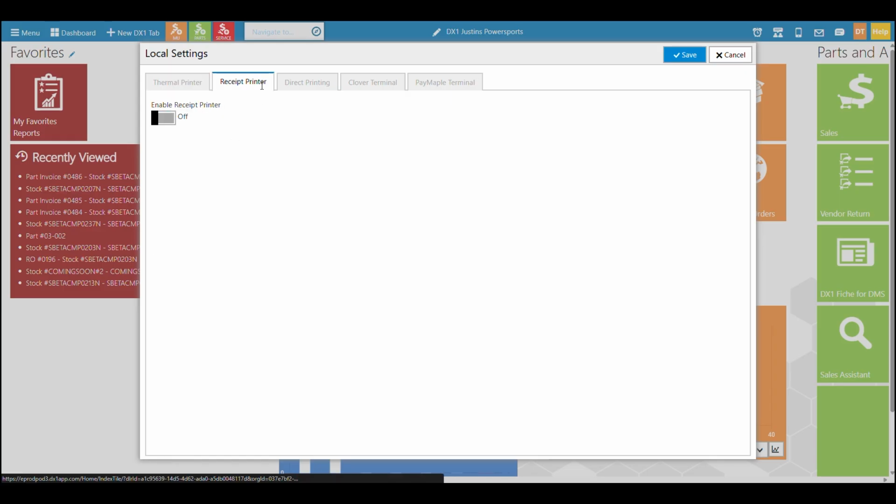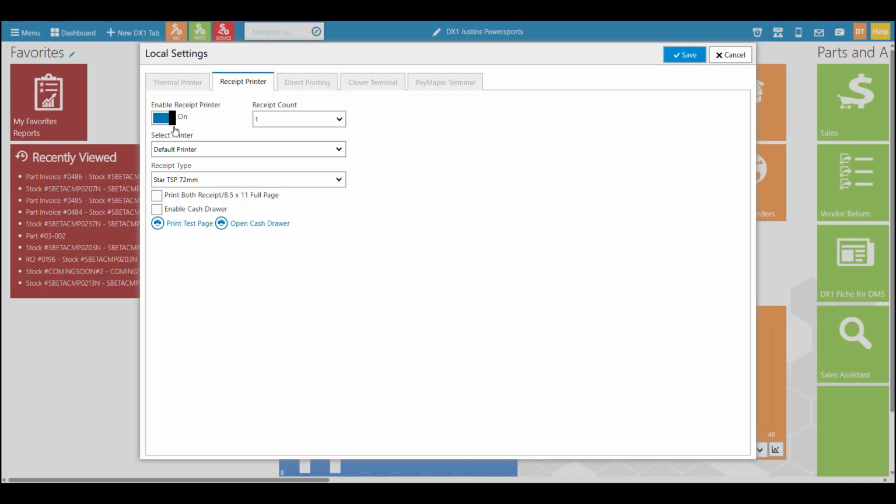I can set up a receipt strip printer. I can turn that on, select my printer that I want, maybe a star one. I can decide whether I want to print the strip and a standard 8.5 by 11, or if I'd like that process to kick my drawer open. Again, I could print test pages and open the cash drawer to make sure things are synced up.